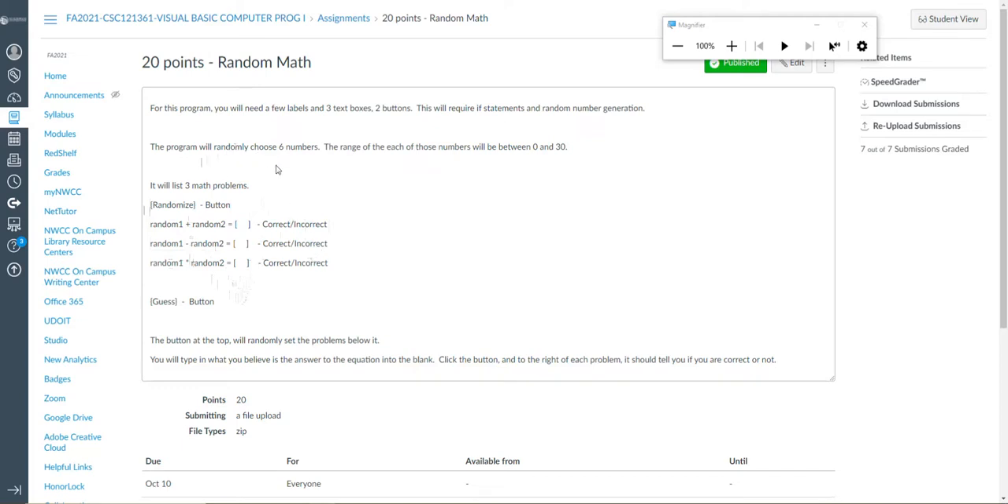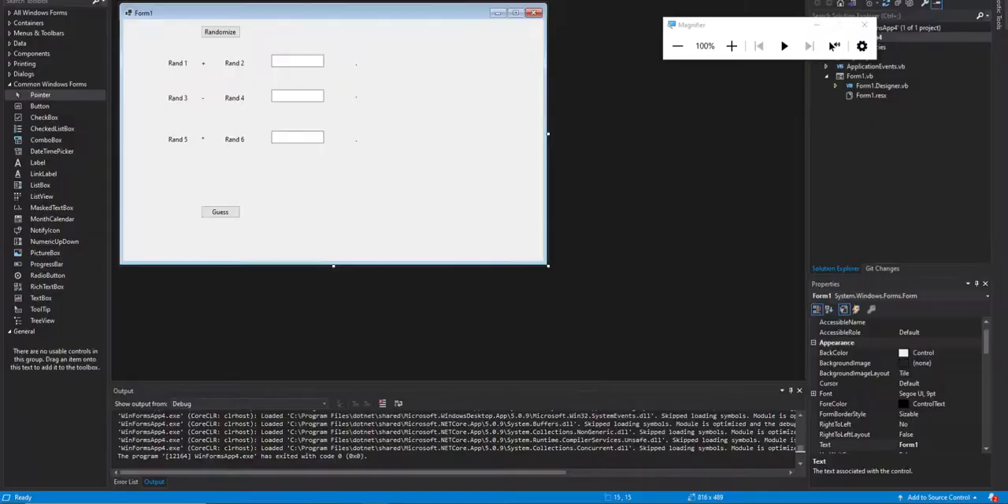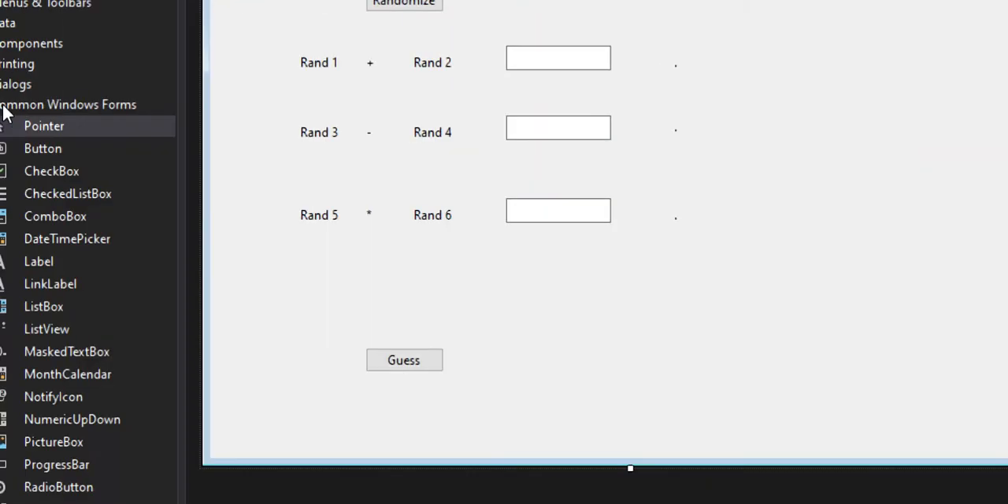Now this is randomly going to choose 6 numbers, and they're going to be between 0 and 31. You'll have a guess, which, when you type in the number in the box, will tell you if you got it right or wrong. If you click randomize again, it'll reset the numbers. So let's take a look and see what that looks like, up close and personal.